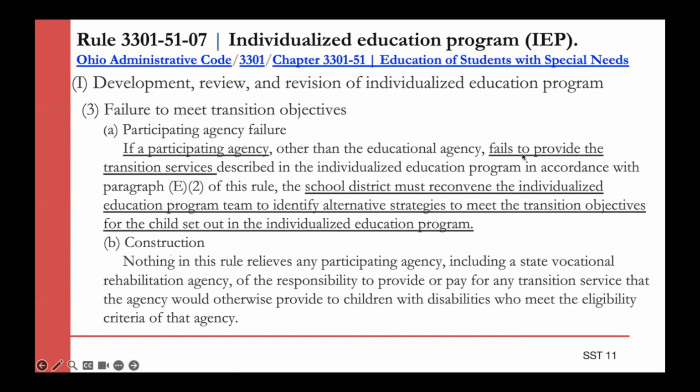An example for this is I've heard districts say only our school staff can be listed on the IEP as a provider for transition services. This is not the case. If an activity is discussed and added to the IEP, and let's say it states that the OOD coordinator is the one providing the service, maybe it's like setting up pre-ETS or summer work internships, something along those lines, the OOD coordinator can be listed as the provider.